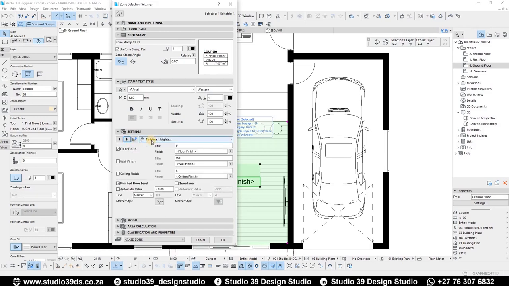And then the finishes. So the title, I want it to be finish. And then you can either say tile, or you can say screed, carpet, parquet, whatever that is, or you can have custom. Right now custom is ticked, so what I can do under finish is I can go in here and type in I want this to be wood.